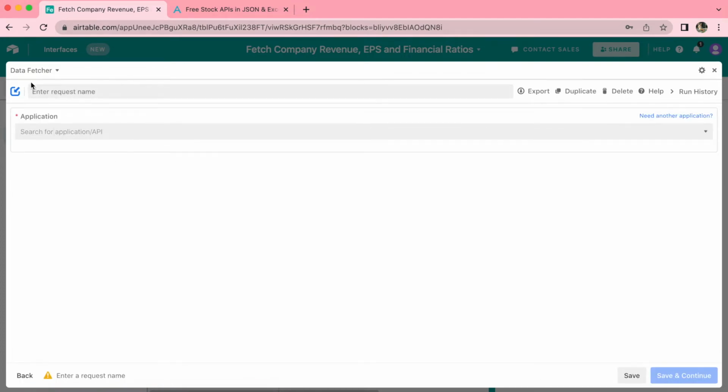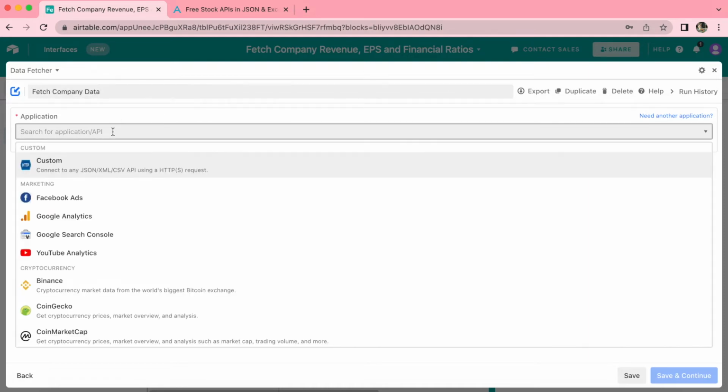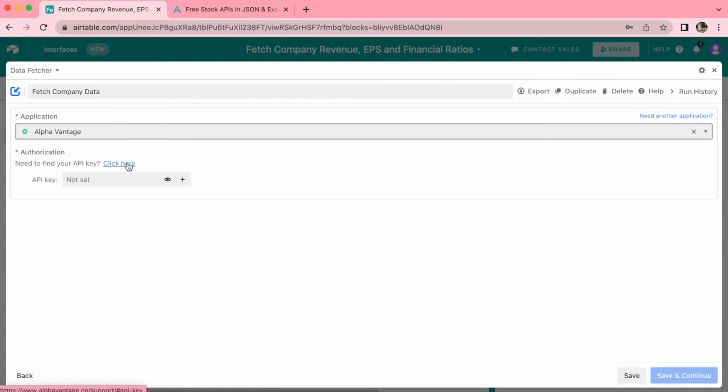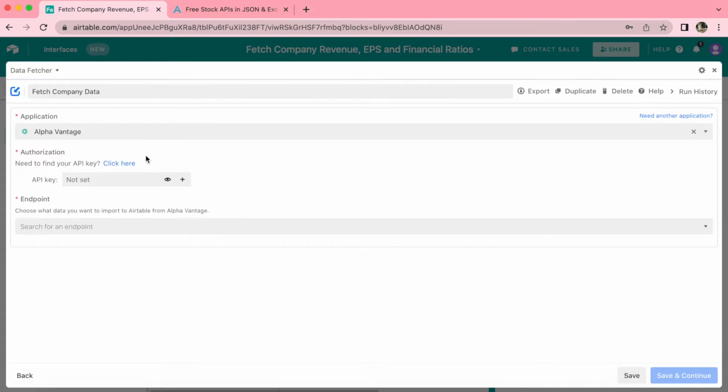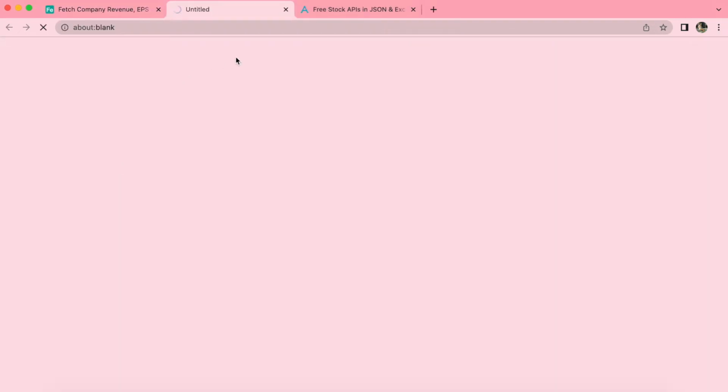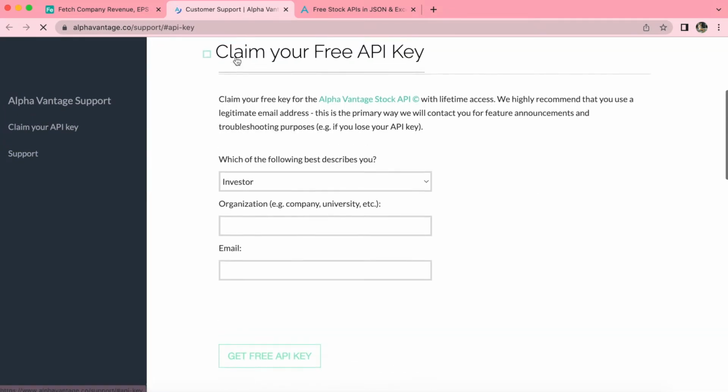So we need to add a request name. So we're going to add the request name of Fetch Company Data, and then for the application we are searching for Alpha Vantage. Now you will need an API key. So if you click here where you're prompted to click, it'll bring up Alpha Vantage's page where you can actually create a free API key.